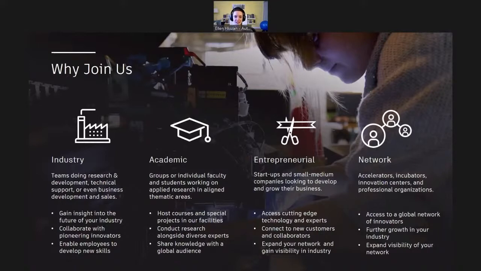And lastly, we have our network teams. So these are residents that are looking to learn a little bit about what's going on in the landscape of innovation. They may be a like-minded accelerator or incubator program, or they may even be a professional organization or association that's looking to offer expertise and funnel more individuals into this particular community.